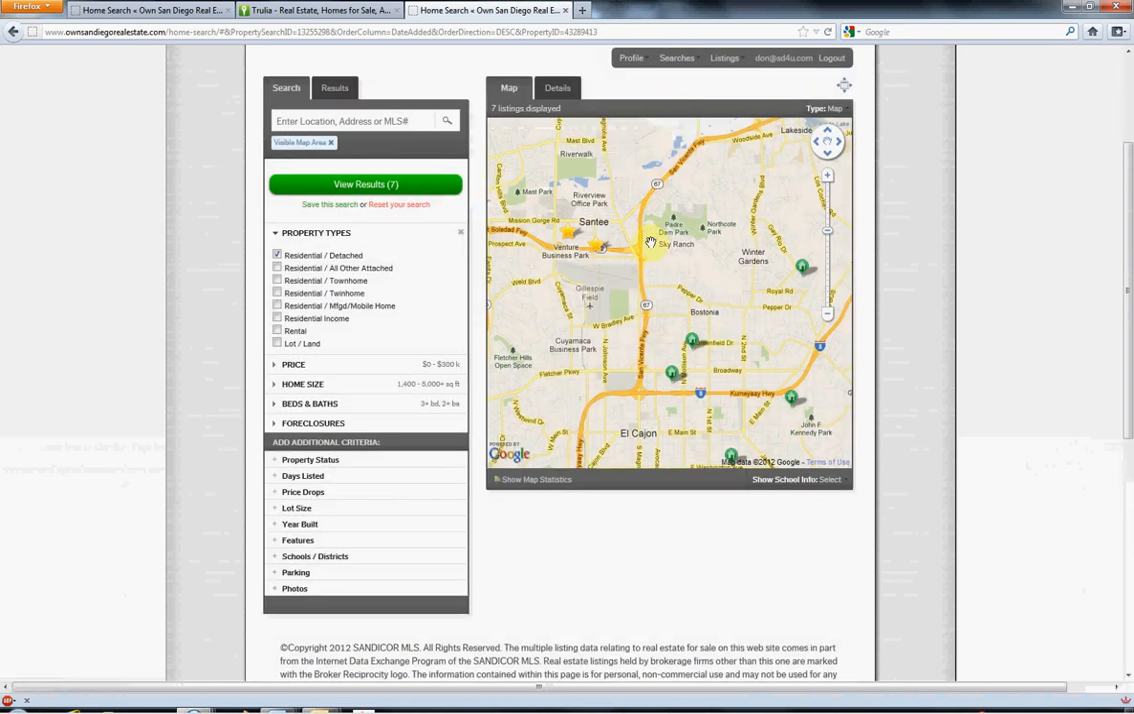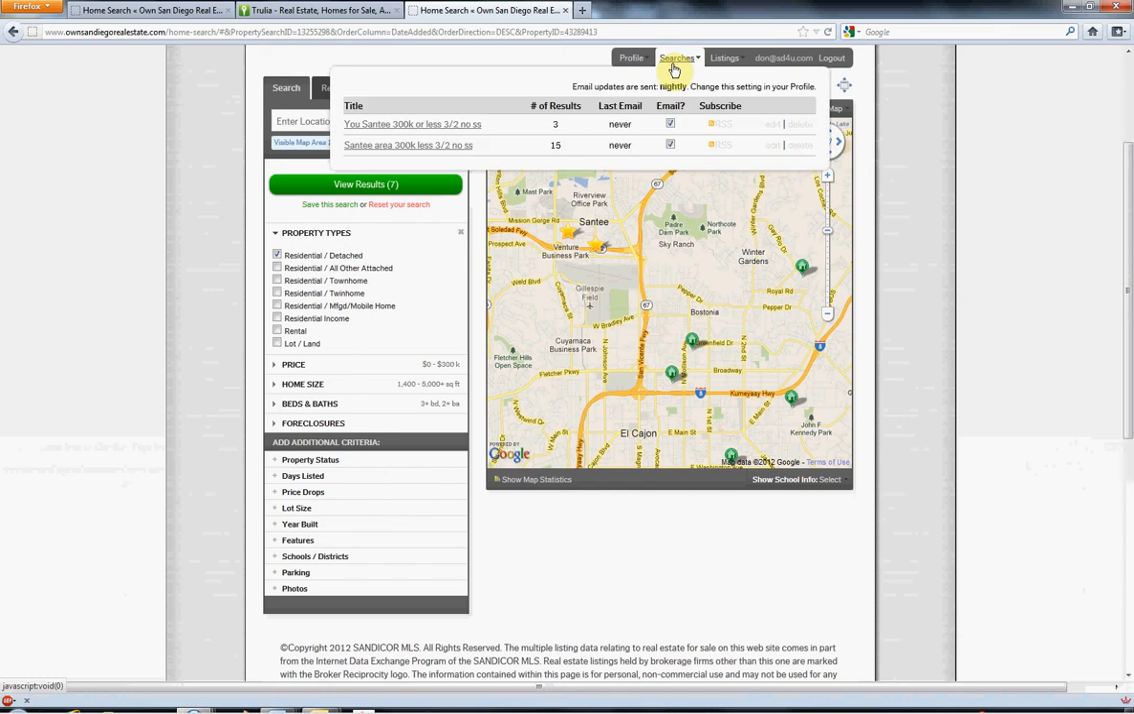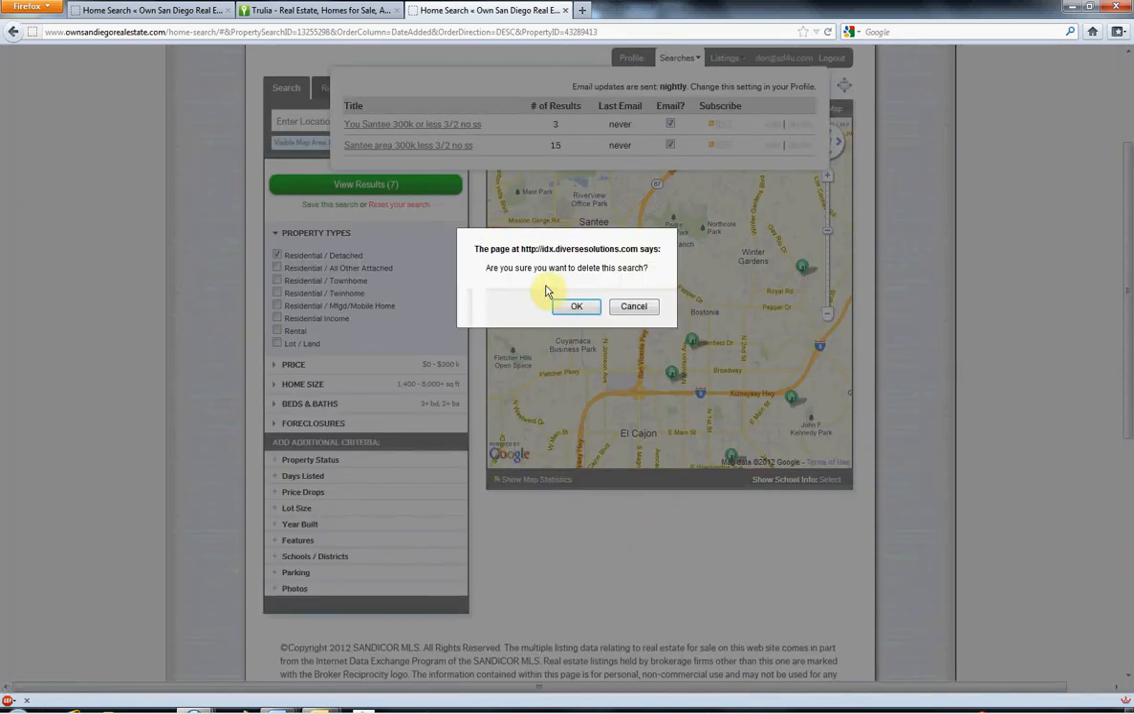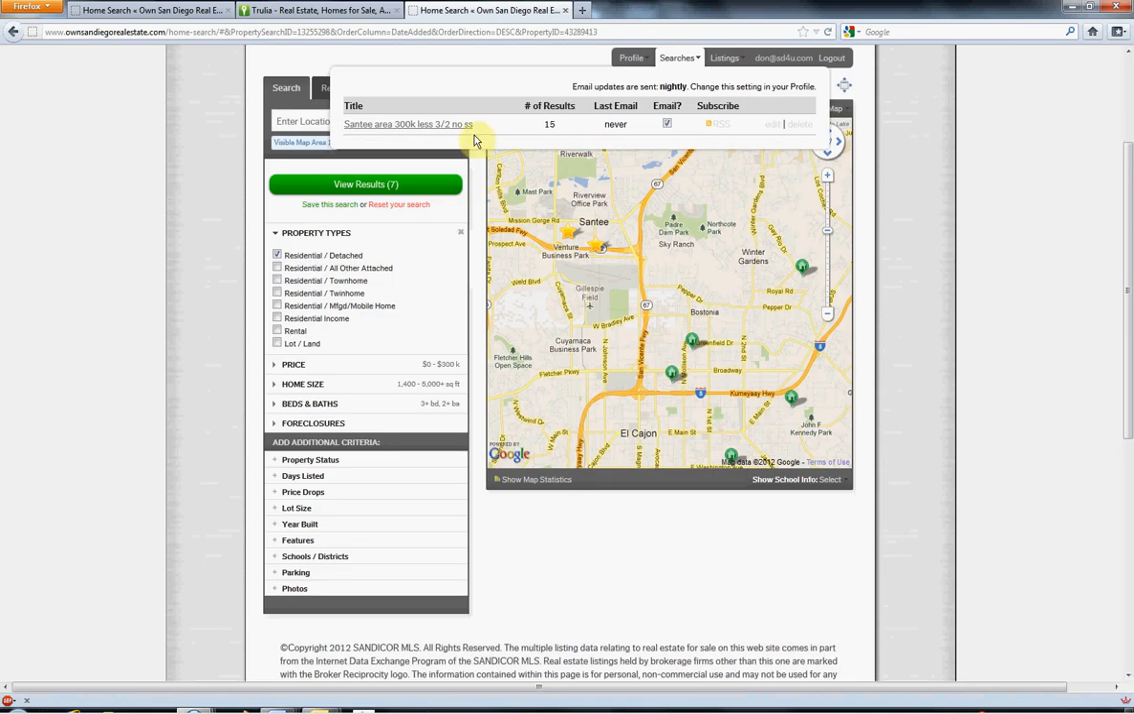Now, the only issue that we have with this is that because we've done that, we now have under our searches 2 searches. One in Santee and one that includes Santee and the surrounding areas. And the problem that we're going to have is that, well, yes, we're getting 15 results here, and we want that. 3 of the results are the same 3 that were over here. We don't really need this one up here anymore. We can just delete that. Now we're going to get Santee and all the surrounding areas.